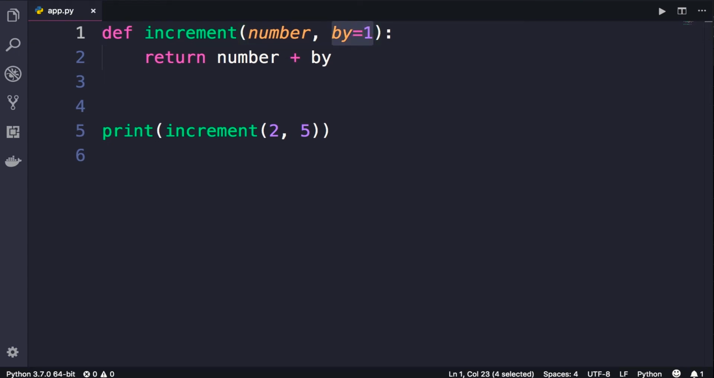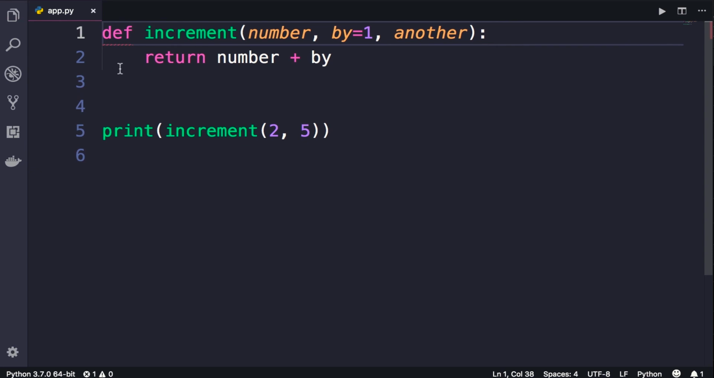Just be aware that all these optional parameters should come after the required parameters. In other words, I cannot add another required parameter here. Let's call that another. I cannot add that here. If I save the changes, you can see we get a red underline here. So all the optional parameters should come after the required parameters. Now, obviously, in this case, we don't need the second parameter, so let's delete it.